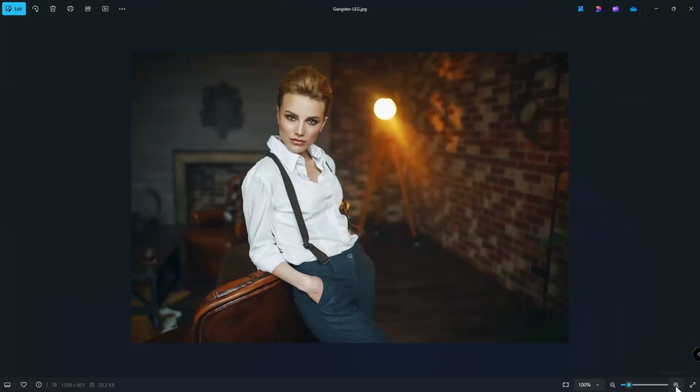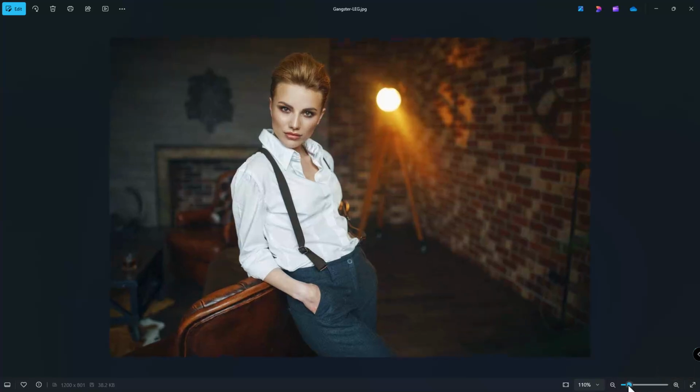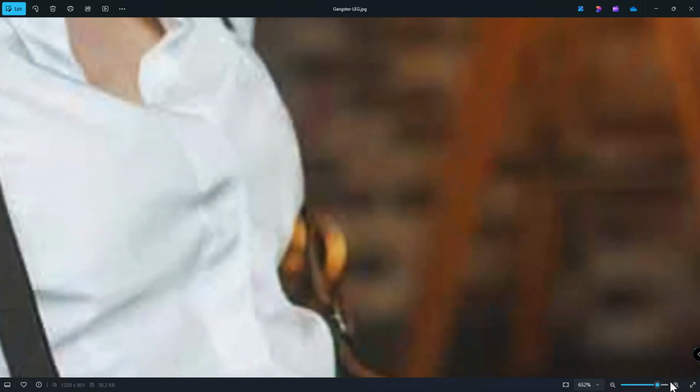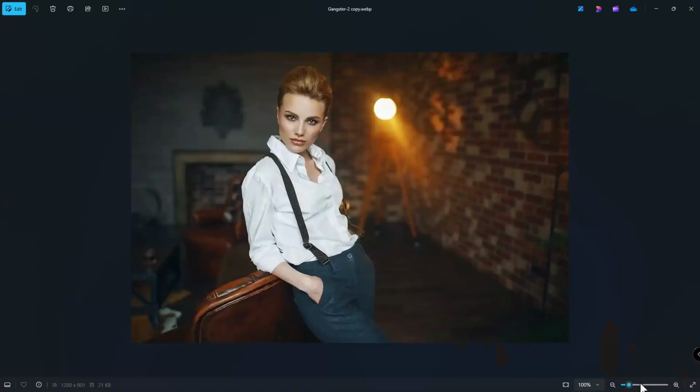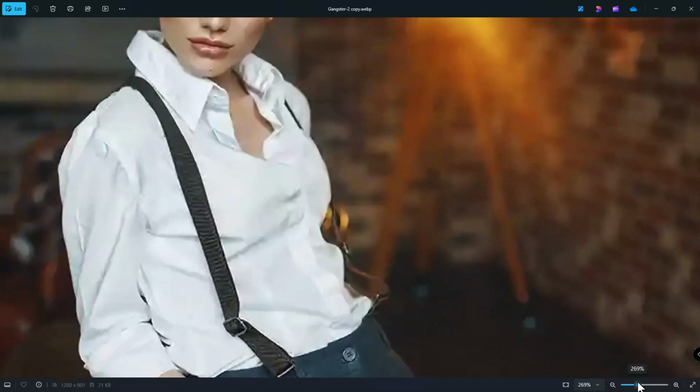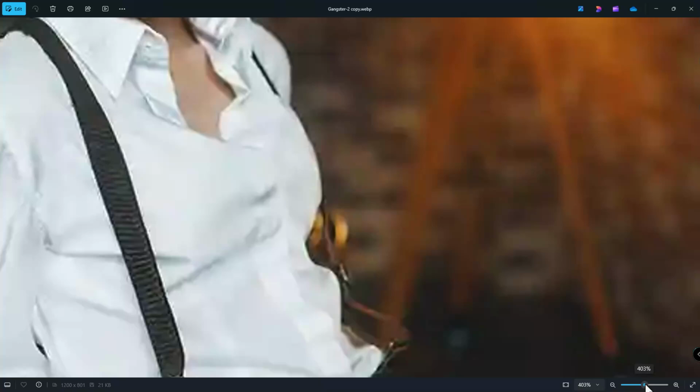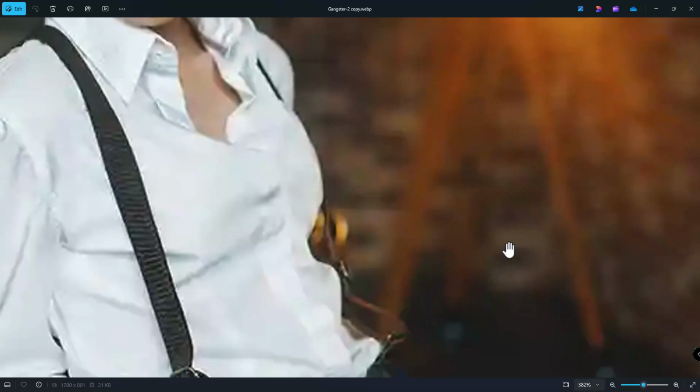So let's do this. Let's zoom in. And we're going to see this break apart. This is the legacy one. Okay, let's go to the other one. Now the WebP one. Let me pull that one up. And again, you're going to see some degradation. Not as bad, but close.